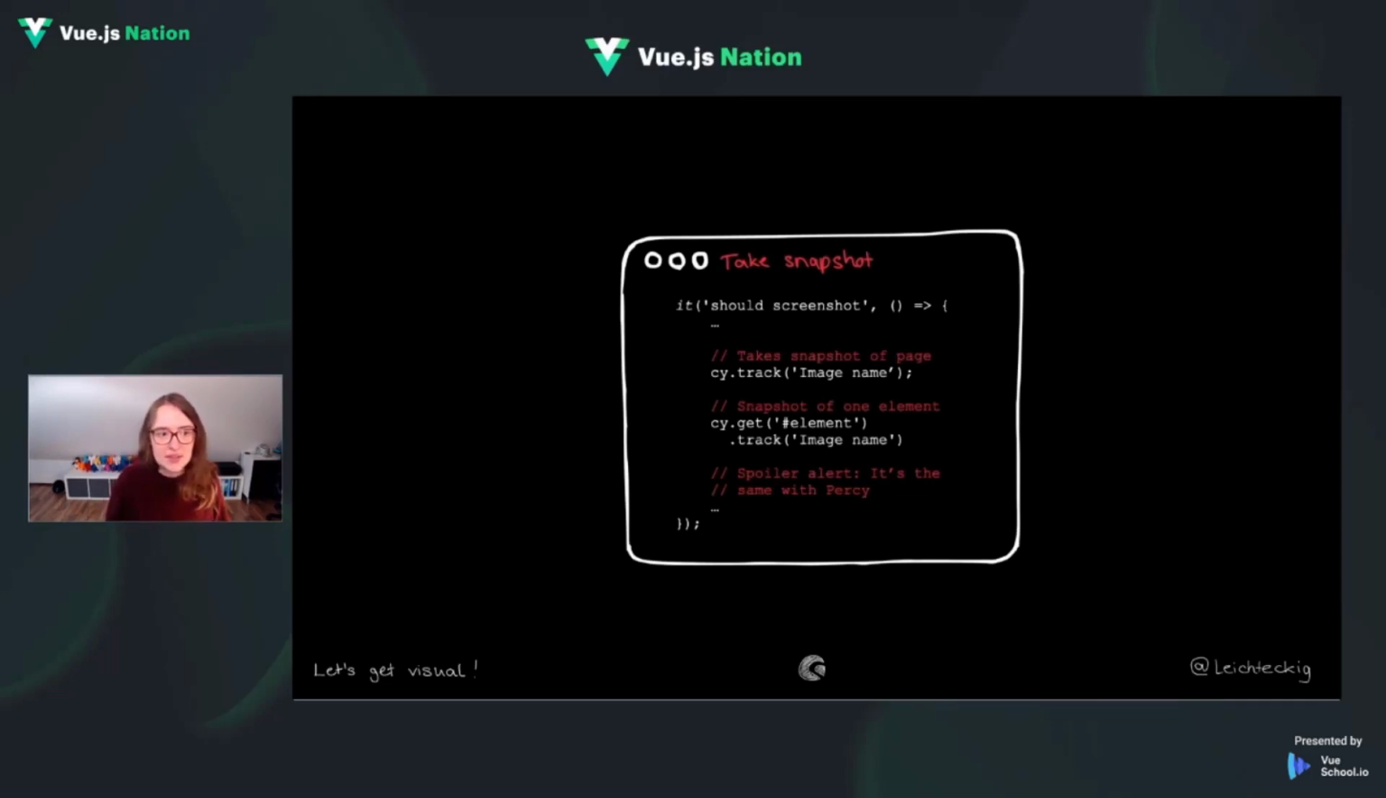So you use this cy.vrtTrack command to make a screenshot of your complete page at the point where you want to have it. Or if you want to scope it to only one element, you can chain it like you're used to in Cypress, like using cy.get to get an element, and then doing the track command for screenshotting the element.